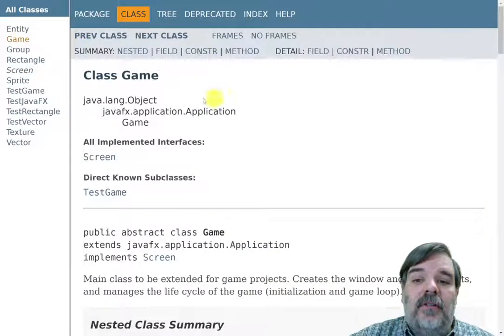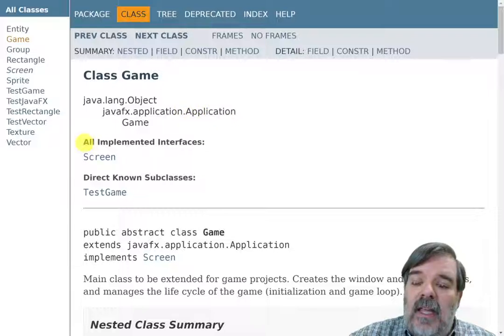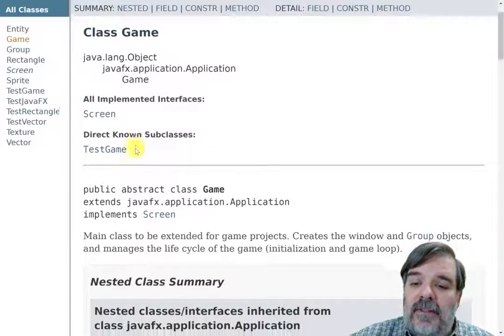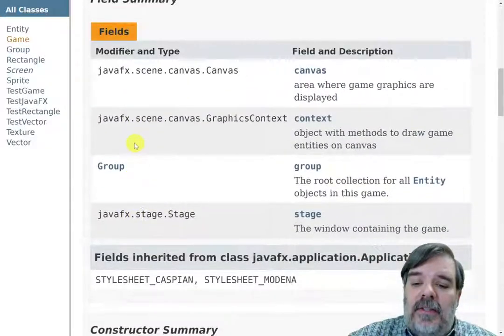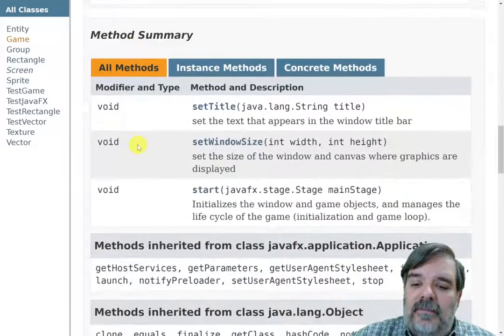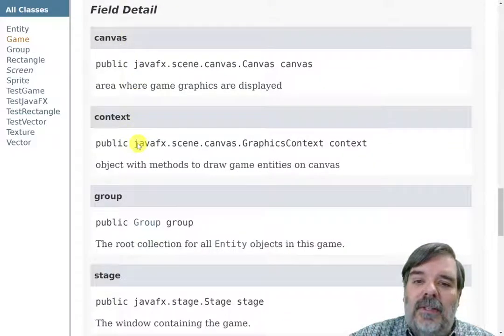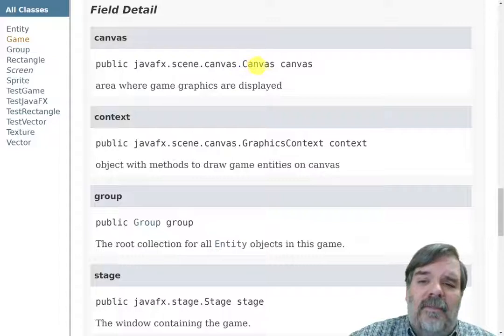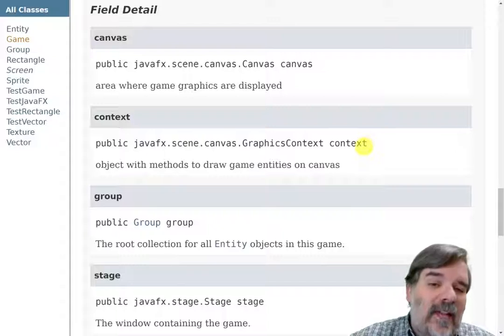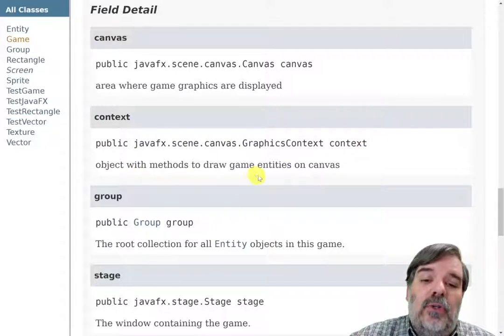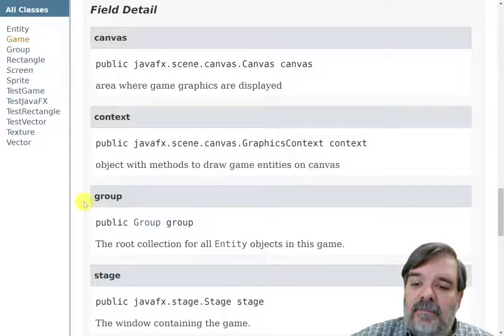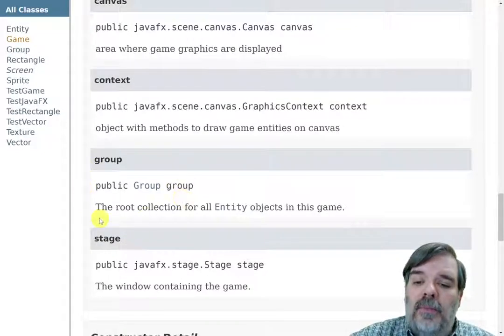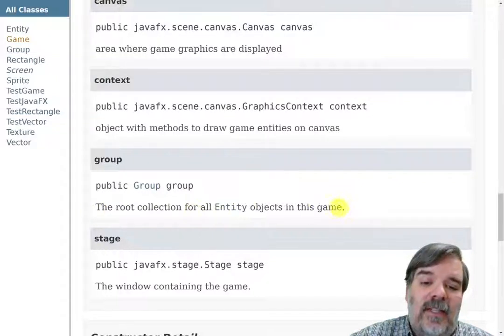Next, we'll turn our attention to creating a game class. Now the game class is going to extend the Javafx application class, and it's also going to implement the screen interface. So within this class, we'll have a constructor. Let's take a look at the different fields we'll need. As we've seen before, we need a canvas. That's the area where the game graphics will be displayed. We'll need a graphics context object that contains the methods to draw our game entities on the canvas. We'll have one group, which will be the root collection for all our different objects in the game.